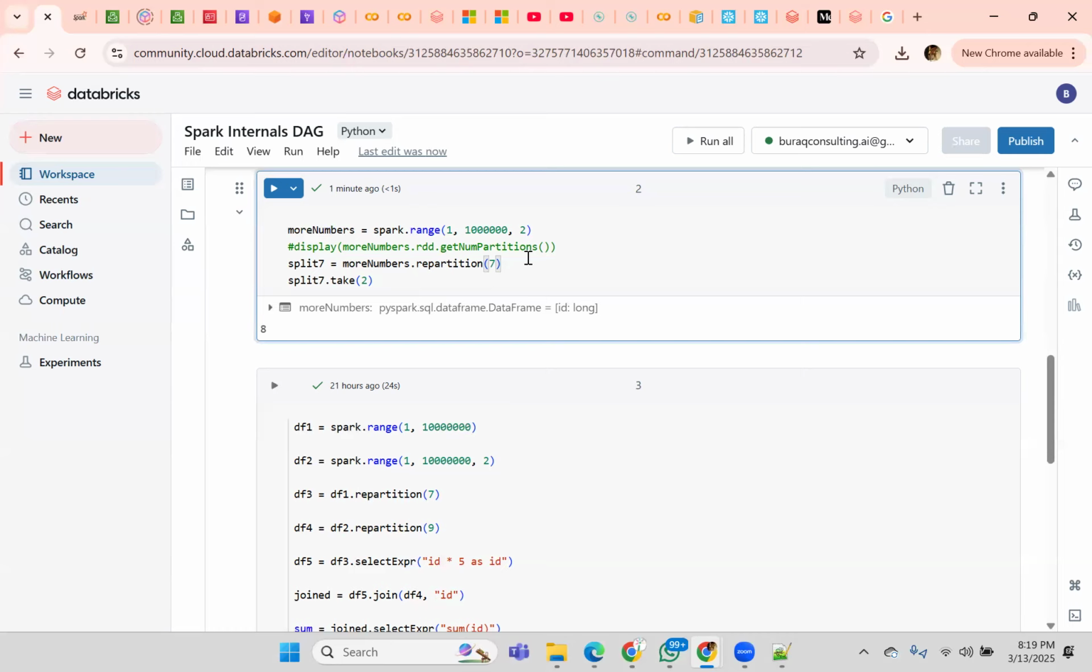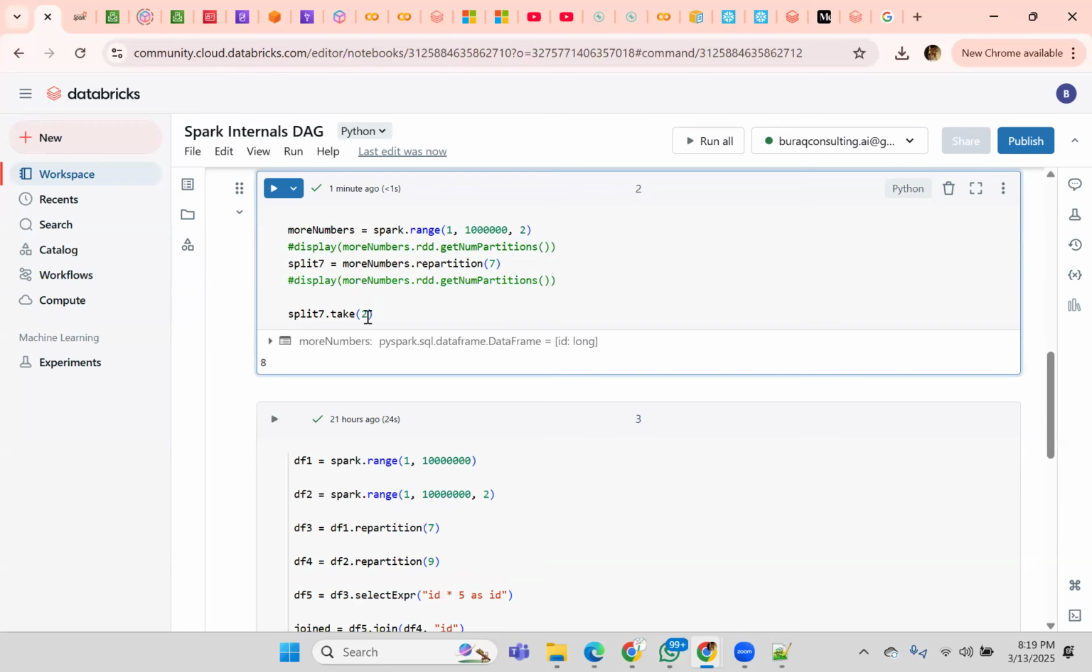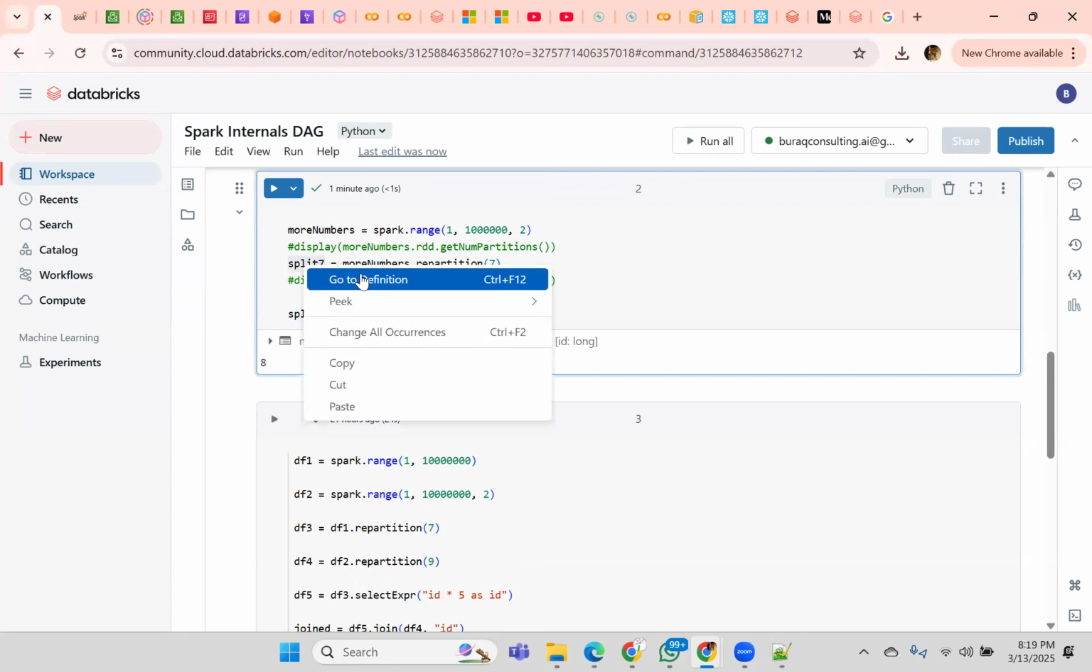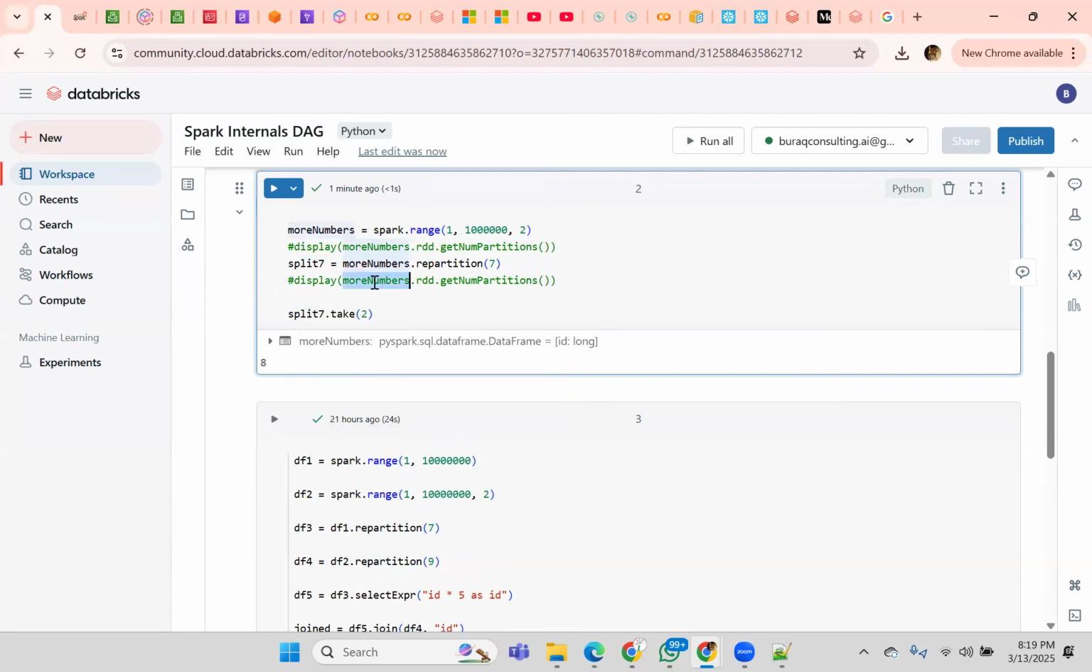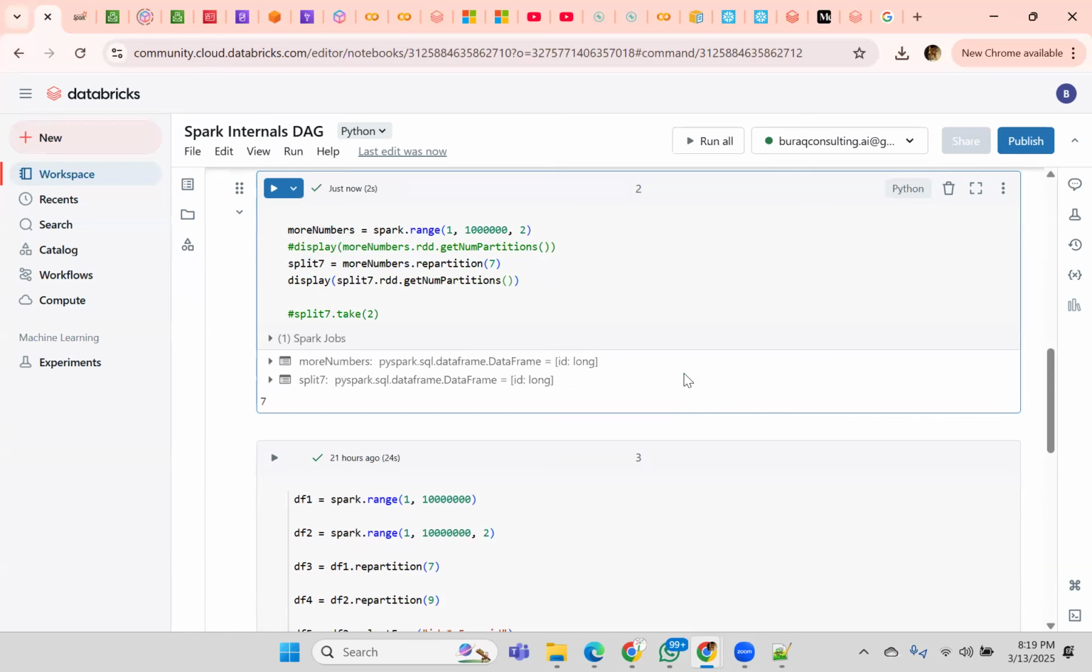Now, if I do this, and we do here, split 7 and display partitions and run this. See now how many partitions I have? 7. So you can repartition your data.